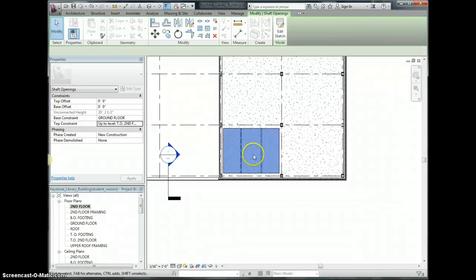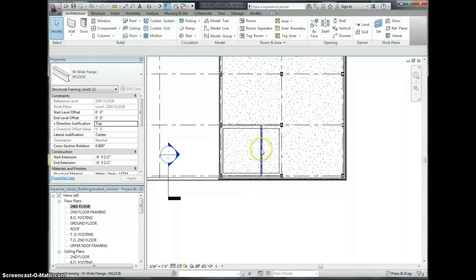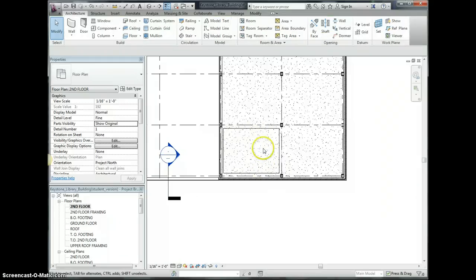There we go. It's likely that you have your beams showing here, so we actually don't need those anymore because it's not supporting a floor. So you click each one of them, hit the backspace key, get rid of them. So we now have an opening here.